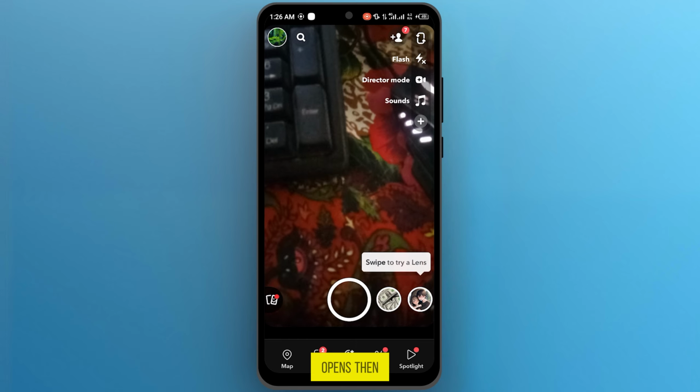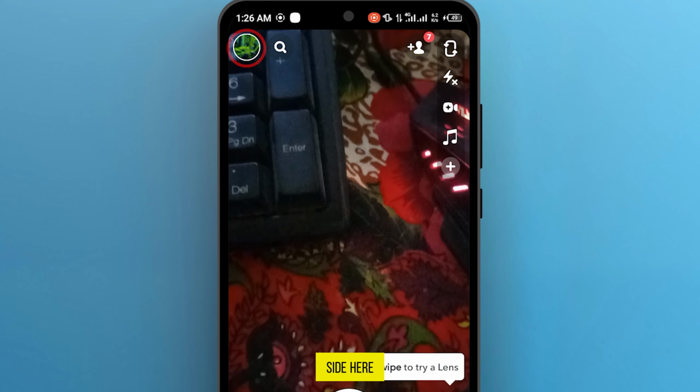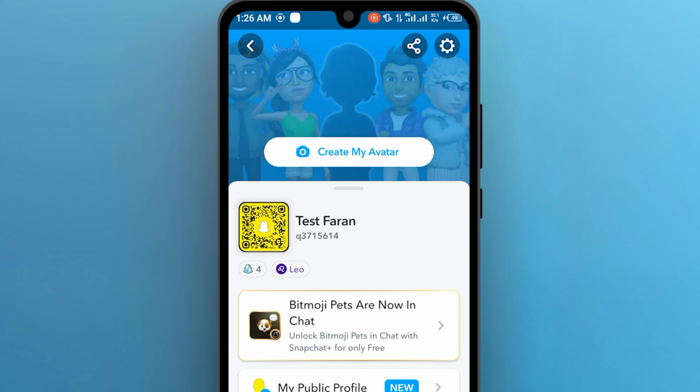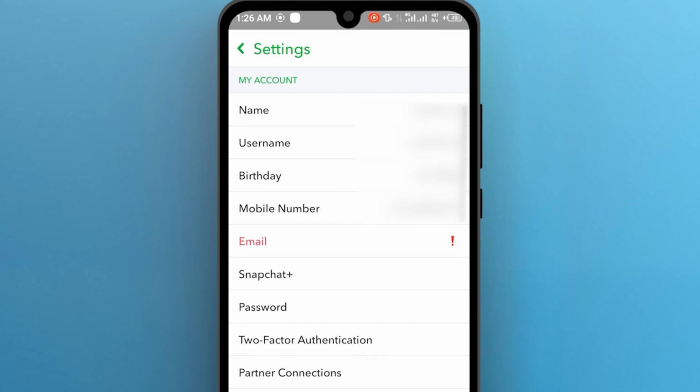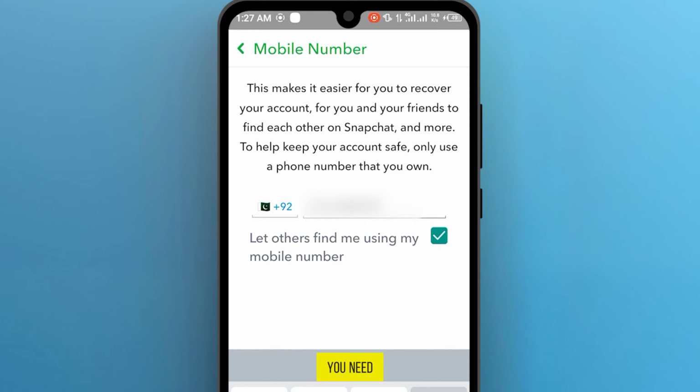Once it is opened, then on the top left side here, tap on your profile icon. And then tap on this gear icon to go to settings. Now here is my mobile number. For removing number from Snapchat, you need to add or verify another mobile number.